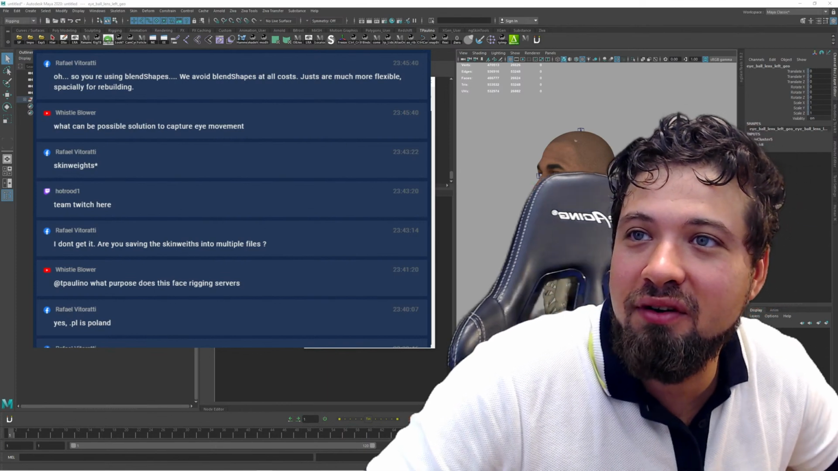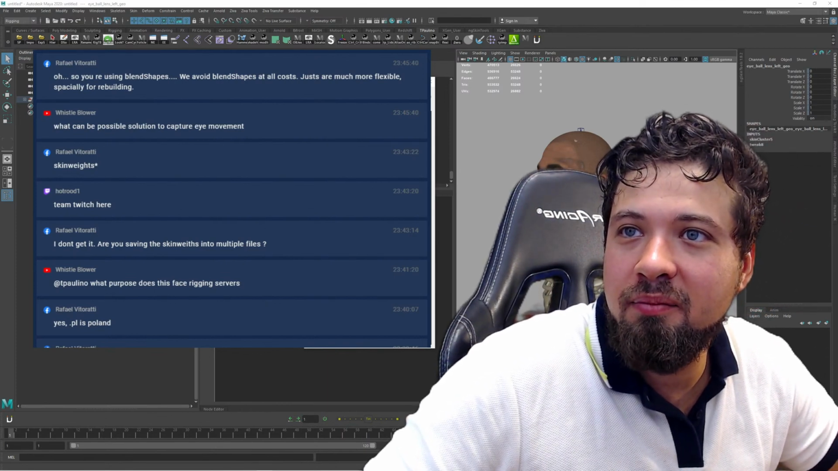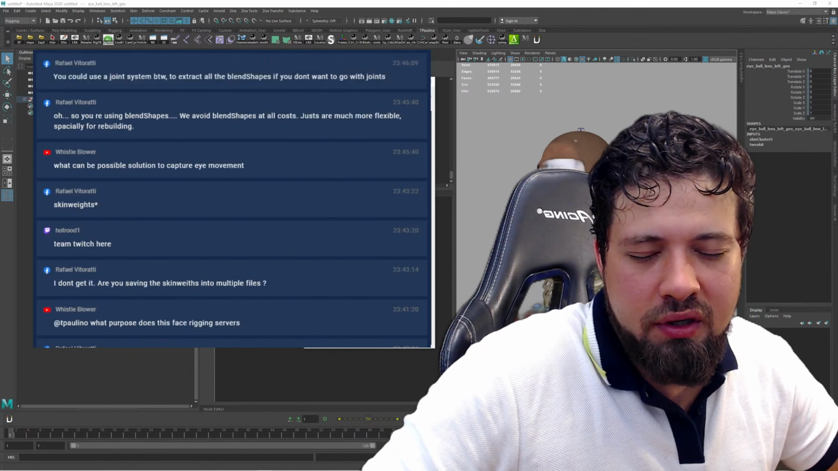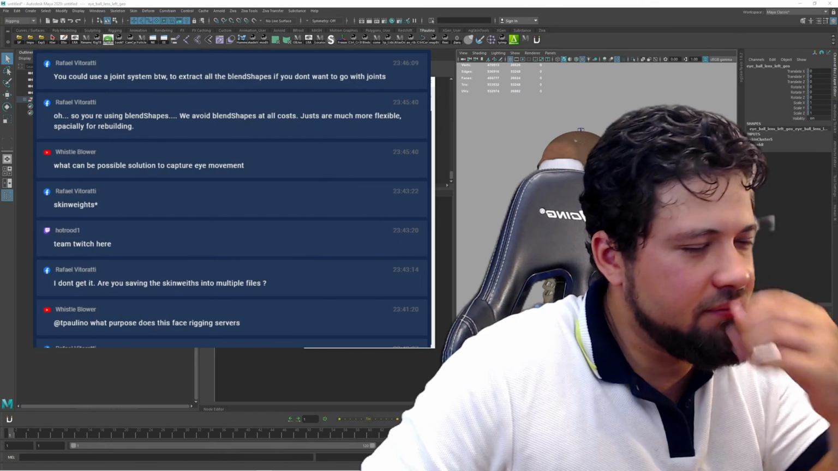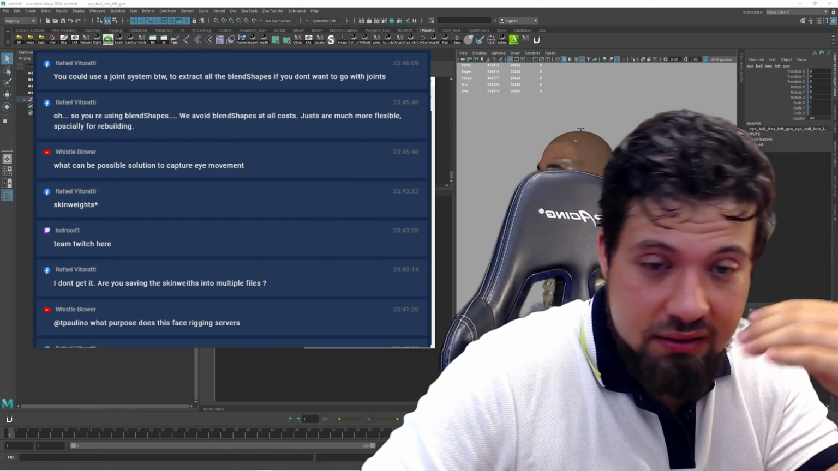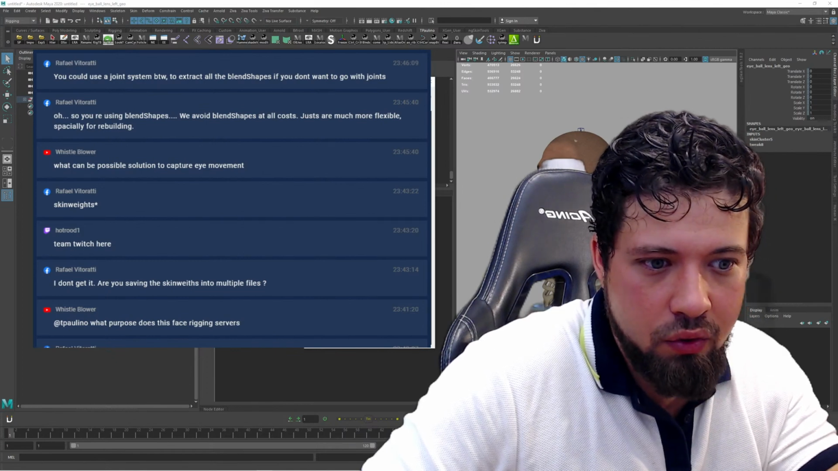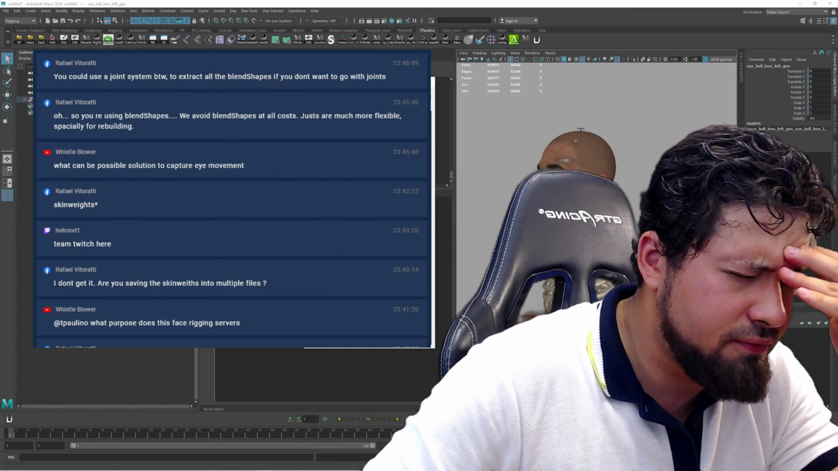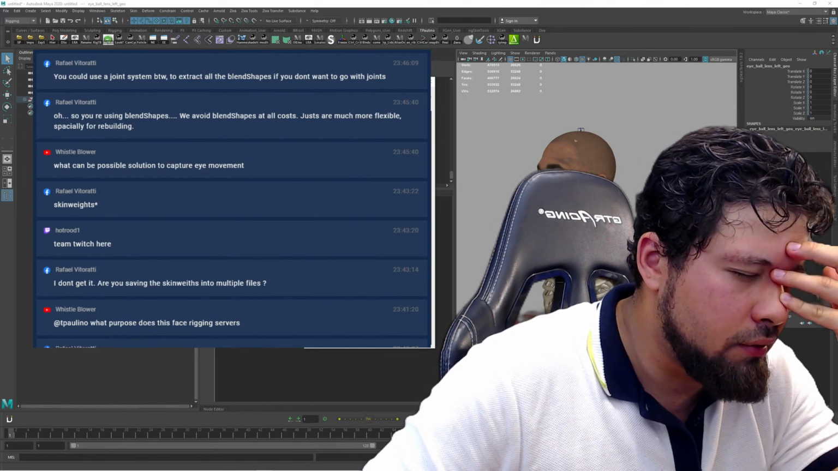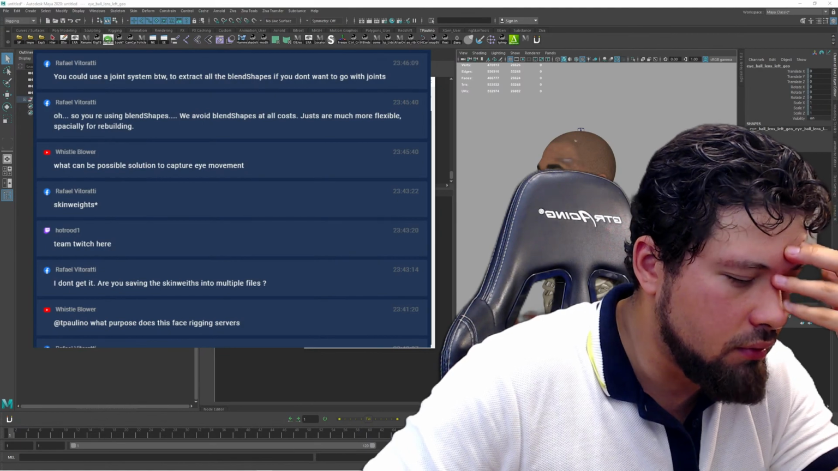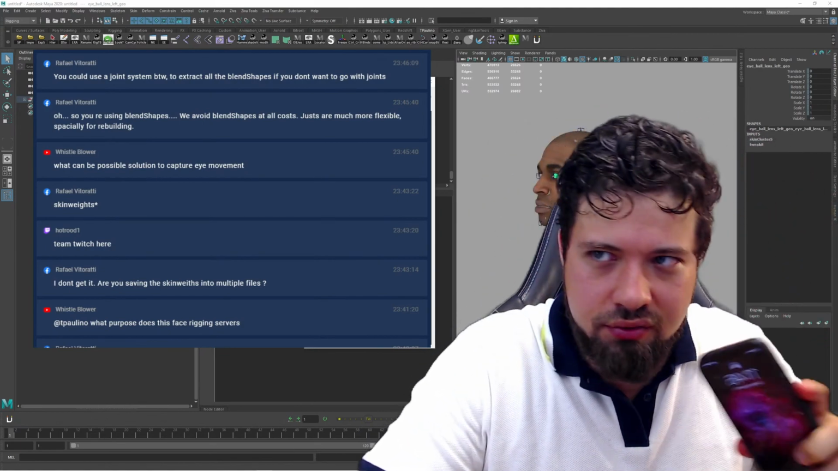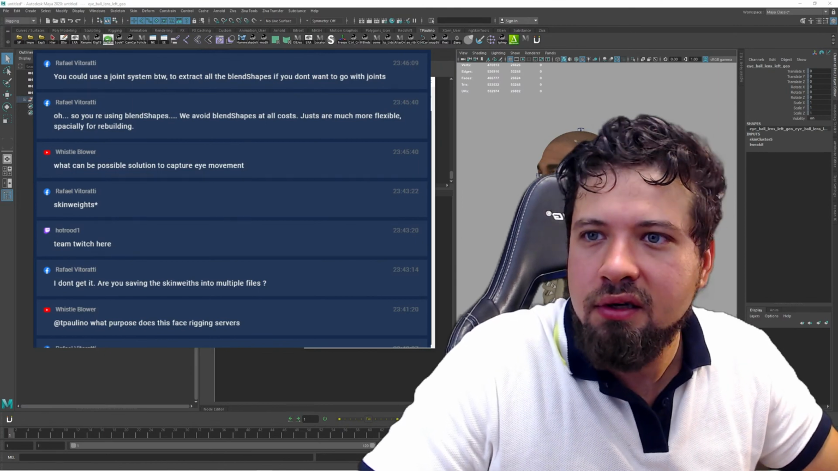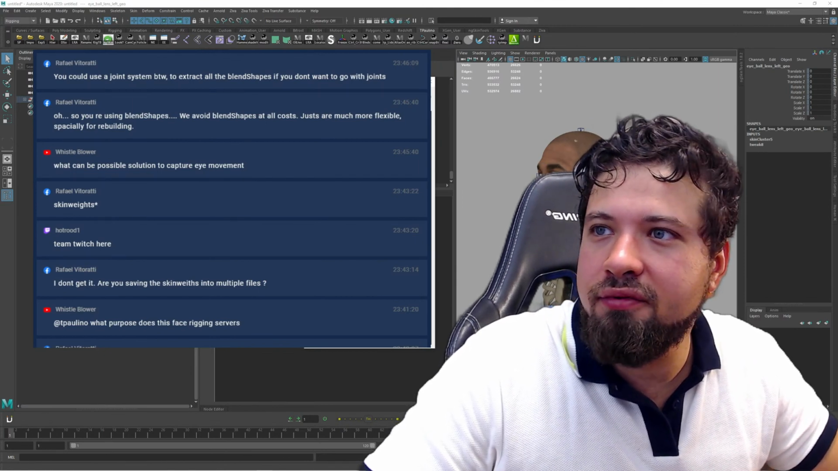Oh yeah, so Rafael was asking, what can be a possible solution to capture eye movement? Oh man, Faceware would do it, or it depends. We have multiple ways to do facial capture nowadays. You can go high end, like recording the whole thing, the whole 4D capture. Faceware does it, I know, and you can also do Apple ARKit, which also does it. You can control, for example, MetaHuman with Apple ARKit, and it's a pretty good system. So let me see what Rafael was saying here.